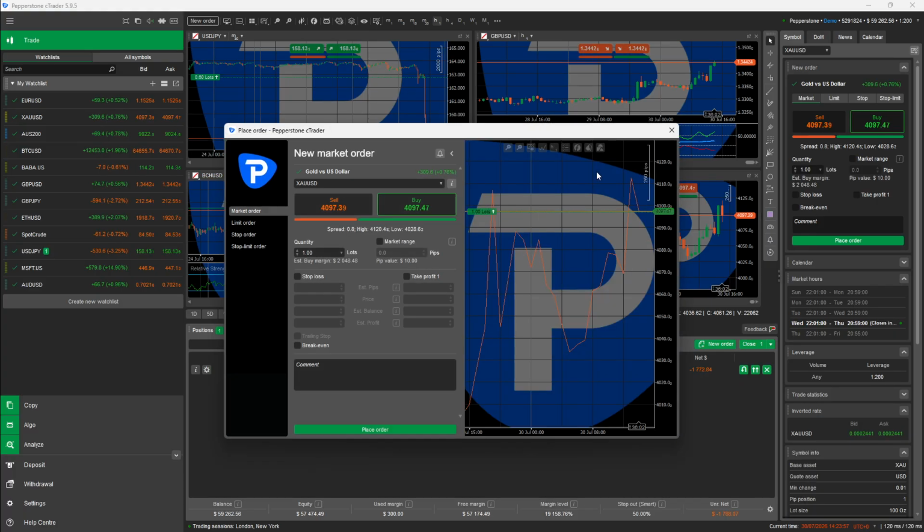In the order window, first confirm that XAUUSD is selected as the trading symbol. This is an important step because you want to make sure your order is being placed on gold and not another instrument. Once that is confirmed, enter the quantity for your trade. This determines the size of your position, so make sure you choose an amount that matches your trading plan.